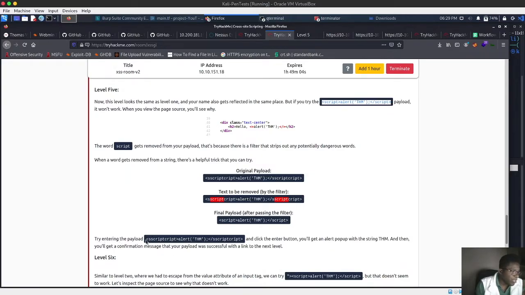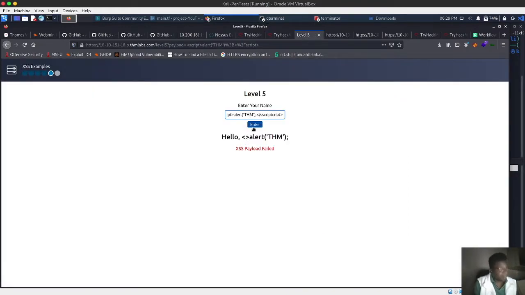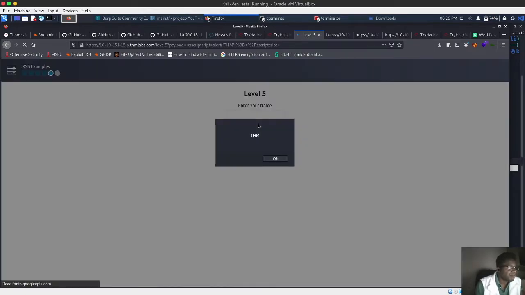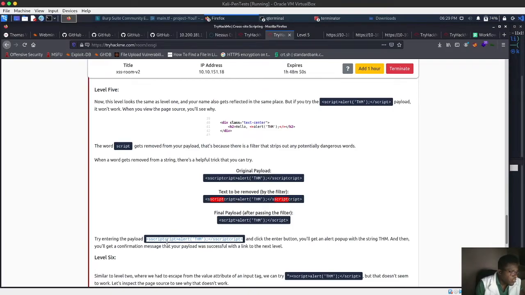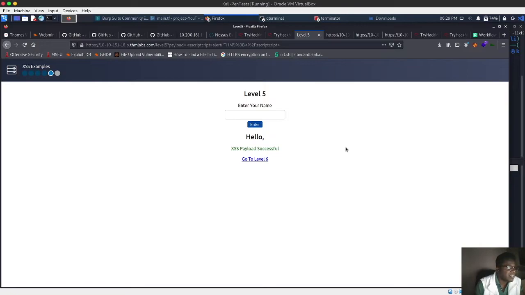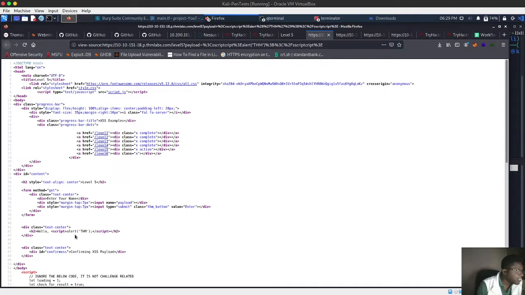We try entering the payload and click enter. Let's see. We'll quickly paste that here and enter. And that just worked. Which means what had been done is the filter stripped off this part of it and this part of it, so we still have our script. I think if we go look at the page source, maybe there might be an explanation for it there. So you see the script tag is still there. Great. So it only filtered part of it, not the other layer of it.